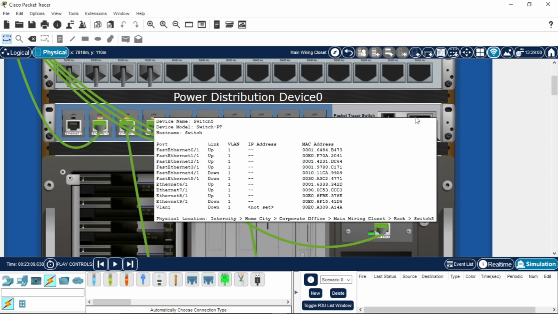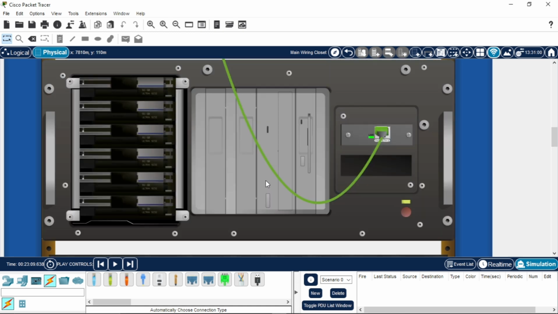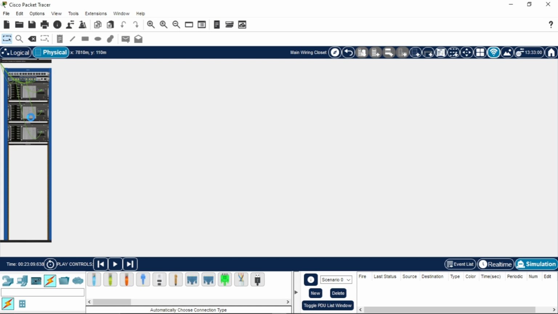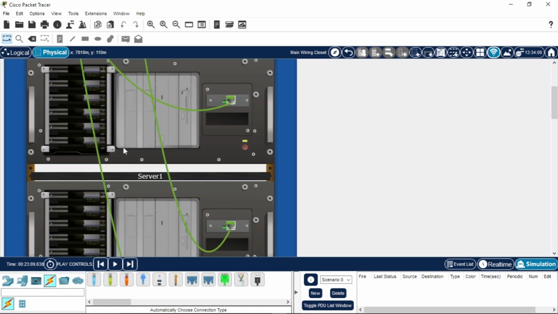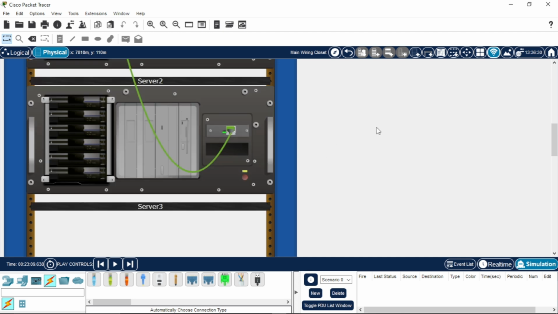You're going to have your switch, you're going to have your servers connected together. Now the printer also can have its own place inside the rack or maybe on a table or somewhere within the office space. So let's go back to logical.